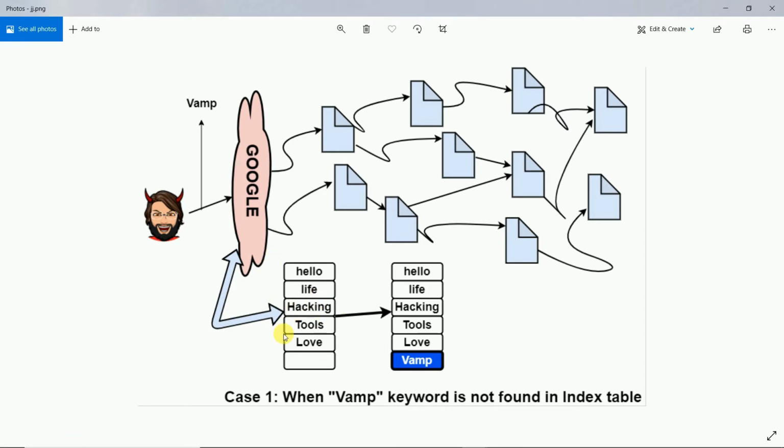What could be the second possible scenario? Google tries to find the keyword vamp in the index table and it's not available there. So what will Google do? Google will send its web crawlers. Now what are web crawlers? Web crawlers are small software programs, and you can make them in Python or any other language. You may have heard about web scraping. If you have not, you can just go and Google it. It's somehow related to this web crawler thing.